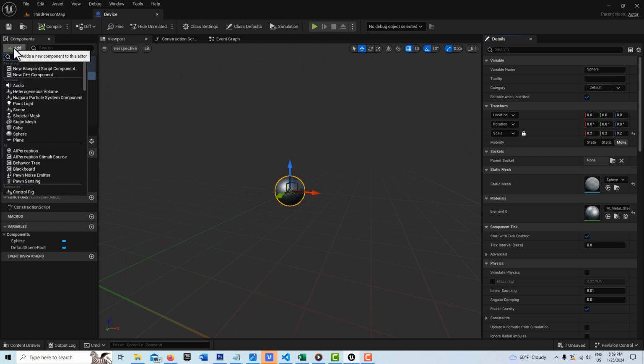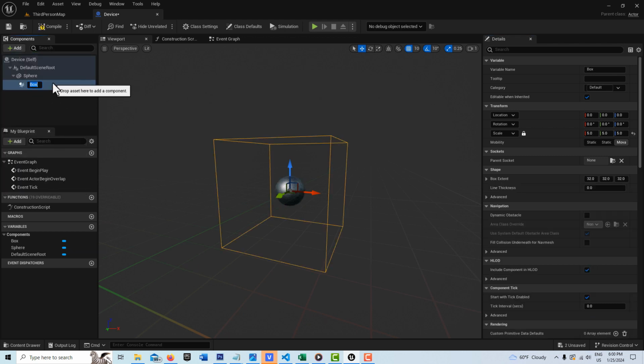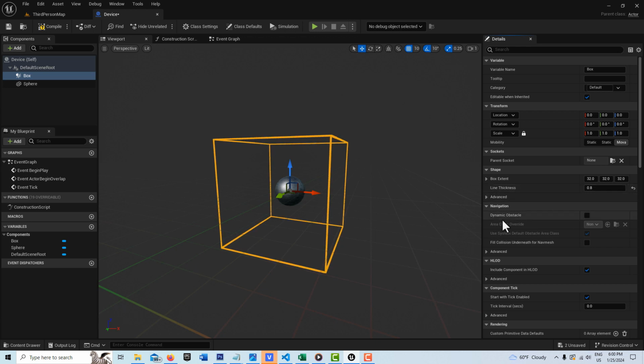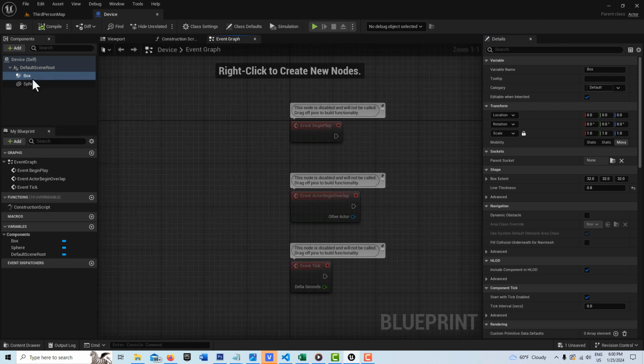Then I'm going to get a box collision here, and I don't want it to be a child of the sphere, so I'm going to drag it onto the sphere so they're on equal standing. Then I'm going to increase the line thickness so I can see it. Compile and save that.